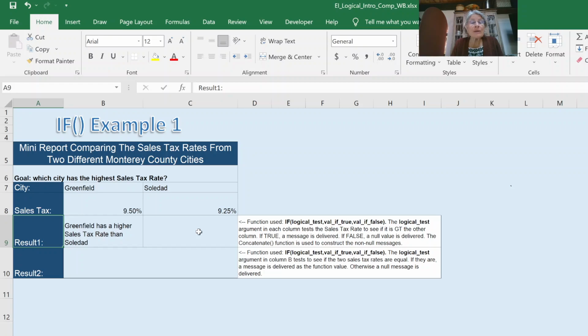If the 2 cities have an equal sales tax rate, you won't see a message in either one of these cells because they will both result in a null message. Result 2 will have a message if the sales tax rates are equal. We'll see a message in this bottom row saying that they are the same. So let's take a look at how the IF functions are constructed.